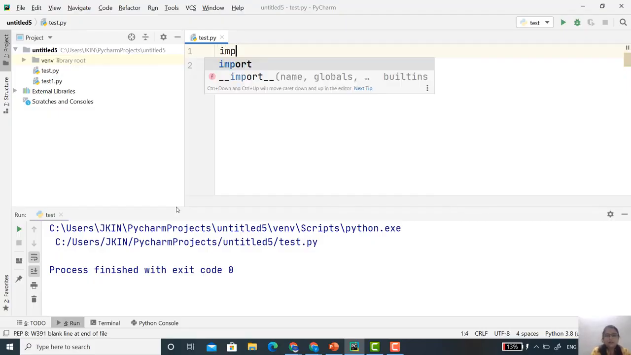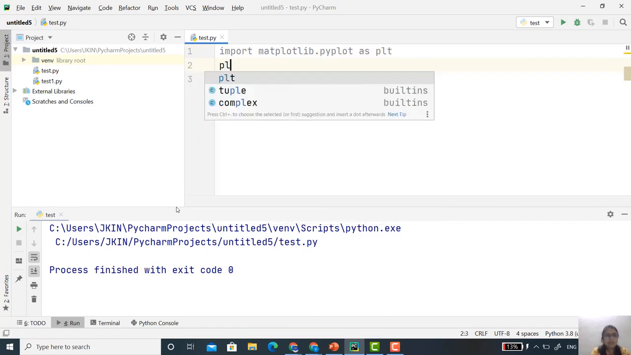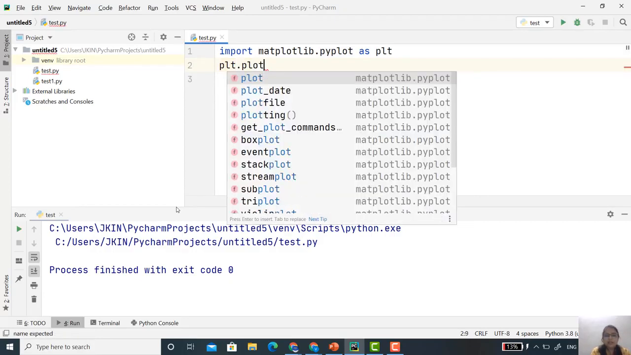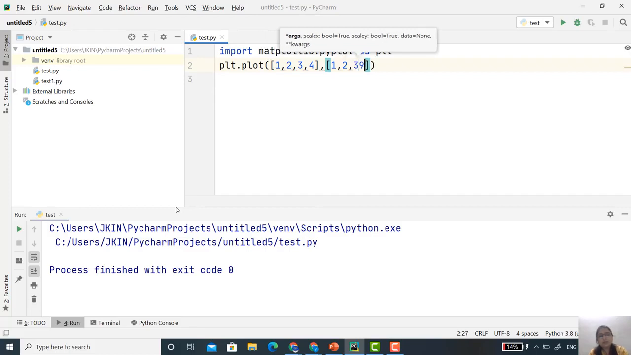The first command is import, which library? It's matplotlib dot, which module? It's pyplot. Now we will use that as plt. And the second is plt.plot. Here I have to specify the x-axis values 1, 2, 3, 4. And then I specify my y-axis values 1, 4, 9, 16. For example, any data.